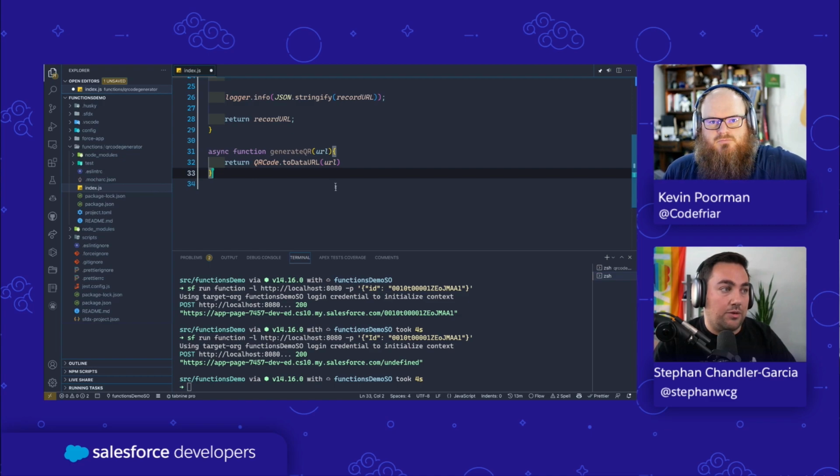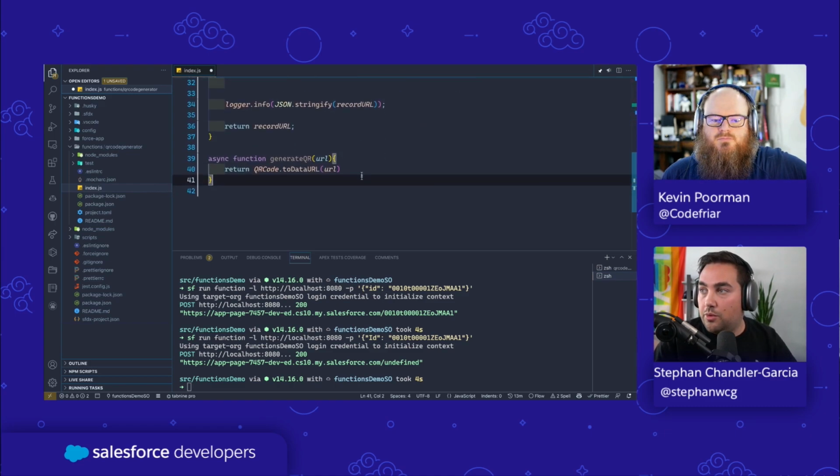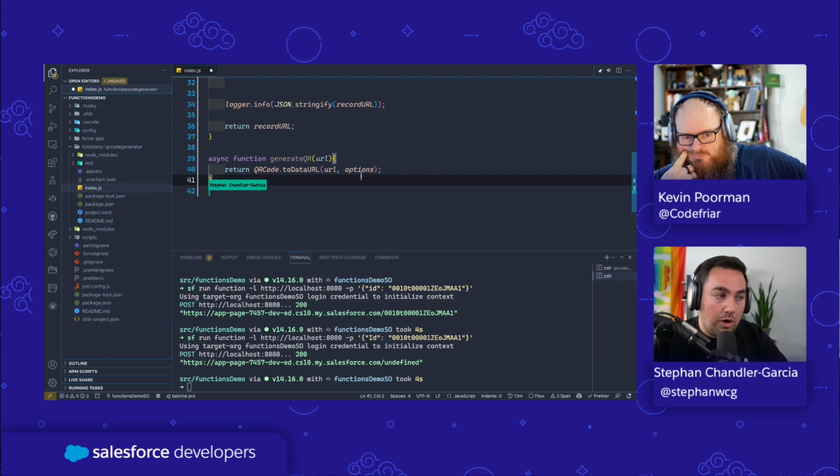I'm going to go ahead and paste those in at the top of our function here. And so then we have our options here. We've been able to set the color of the actual QR code and then the background here. We're going to pass those in as well, just something that we'll go through quickly. And so we can pass in the URL and then the options. And that's it. That's all that this library needs to create a QR code for us.